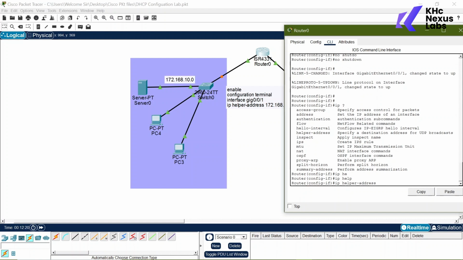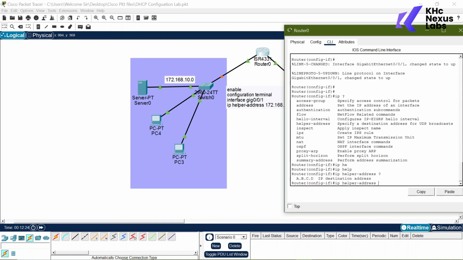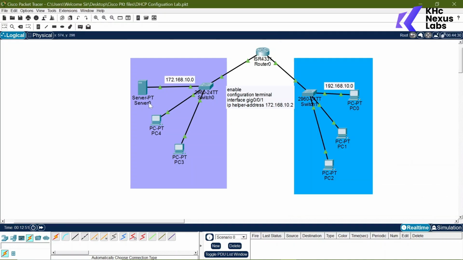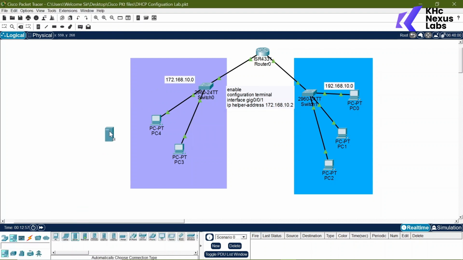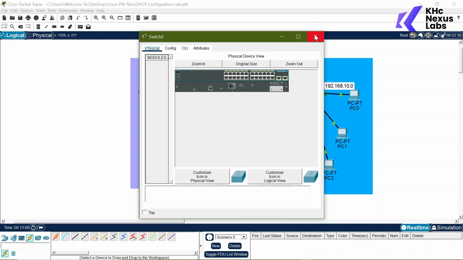So what does IP helper address do? It specifies a destination address for UDP broadcast. We are going to use our server's IP address for that. We haven't assigned an IP to our server yet, so we're going to fix that. Oh, you know what? I think I should just delete this server and bring in a fresh server.